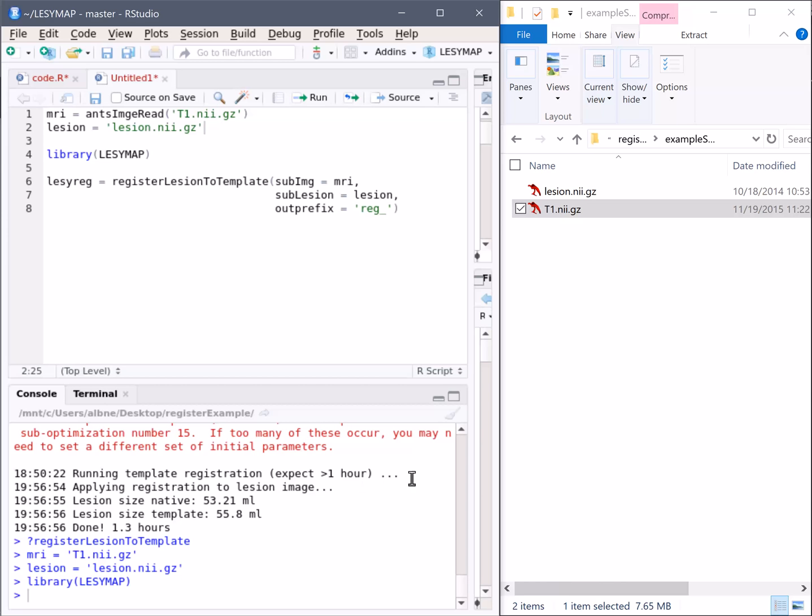And then the registration parameters that are obtained from this step are applied to the lesion image to bring it in the template space. You'll have a couple of pieces of descriptive information: what the lesion size was before, and what it is after the registration. Typically there is a little bit of growth of the lesion size, and it will show you how long this took.